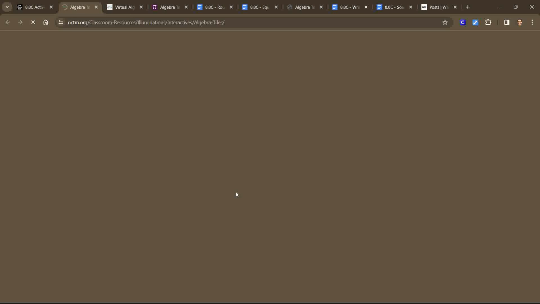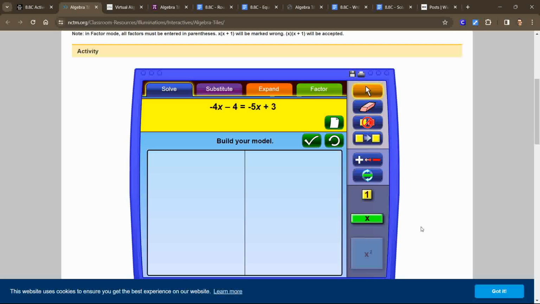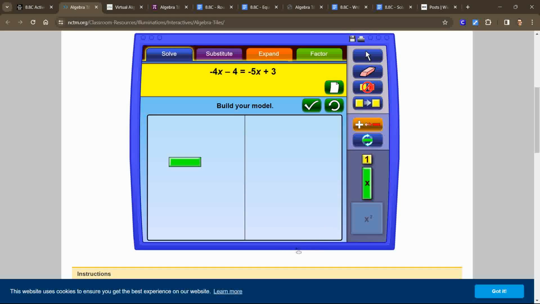And then NCTM actually has algebra tiles, but here's what's different. You're going to use these tiles right here. If you want, you can build one right here. But here's the interesting thing: let's say that's going to be a negative, and if I want to make that positive, you would do this right here. So these are your two tiles right here. Here's the interesting thing. You're actually not just building just anything. You're actually needing to build this negative 4x minus 4 on this side, and then negative 5x plus 3.